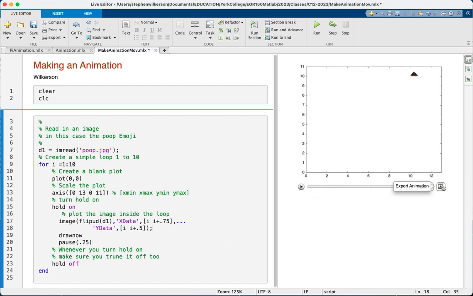You can create a movie from that by just simply clicking on this export animation. It'll create a MOV file. That is the end of my presentation.